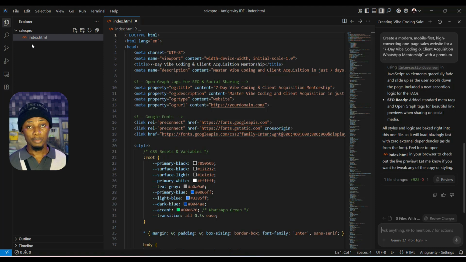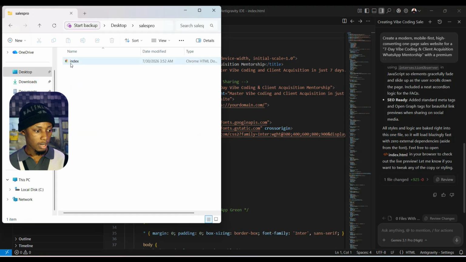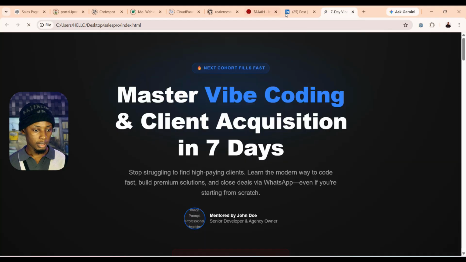If you still needed to separate the CSS and the JavaScript into separate files, you can give it a command to do that. But right now, I actually can't wait to load up this file onto the browser and let's see the results that we can get from that. So let's go ahead and open up the folder, Sales Pro, and here we have the index. Okay, so I'm going to open up this file right here onto the browser.